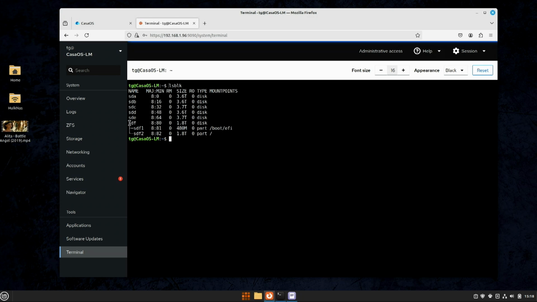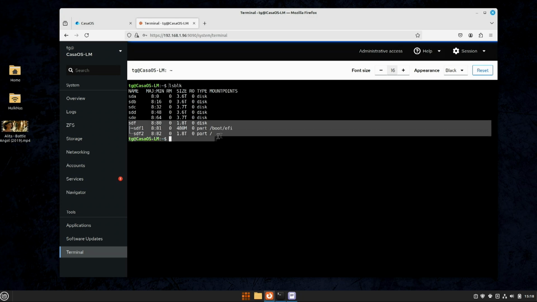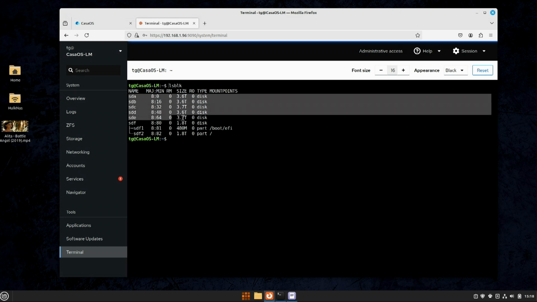Then we have this sdf, and you'll notice that it has some partitions on it. That's our boot drive here, so this is the one we don't want to use because that's what our operating system is on. We're actually creating a RAID 5 out of these 5 drives, and you can see how they're all somewhat different terabytes.